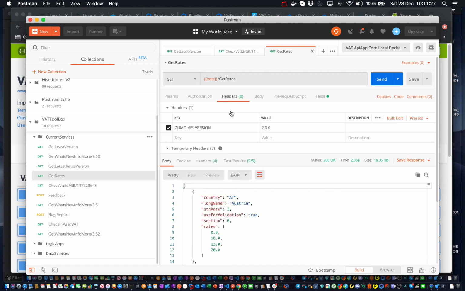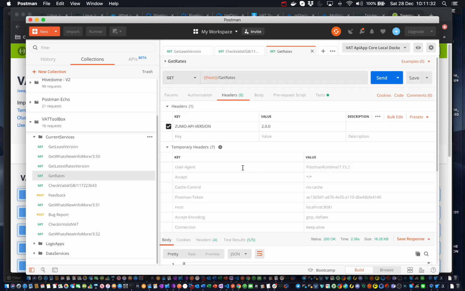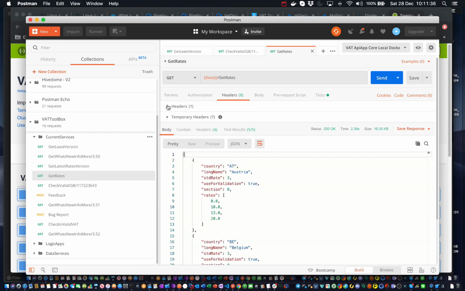And let's see header, temporary headers that were created when it was being run. Yeah. So that's it in a nutshell.